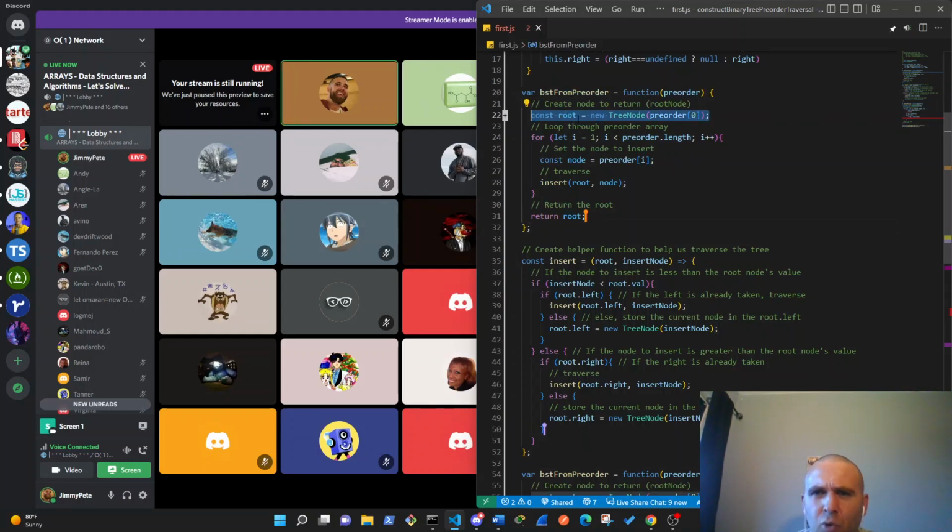We set the root node to tree node pre-order 0. So we just took that 8 and stored it as the value of our first tree node. And then we looped through the remainder of the pre-order. We started at 1 since we already got the 0, and went from 1 to the length of the pre-order array, incrementing i each time. Every time we started the loop over, we took pre-order i, stored it as the node, and then passed the root and the node into the insert function.